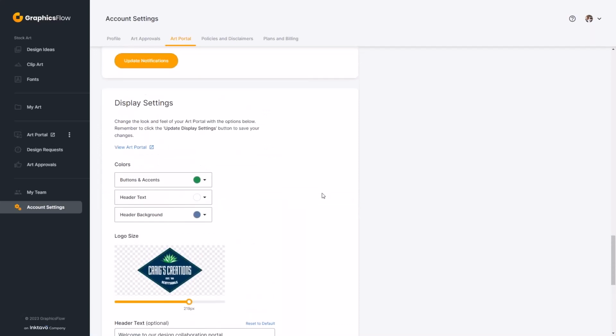So display settings, this is going to determine how my portal looks. It is going to take your logo that you uploaded. And if you don't want the logo to show up, you can go ahead and just turn it off. But I think having the logo on there is great. You can set the size of the logo. Your header background is what's going to go behind the logo.